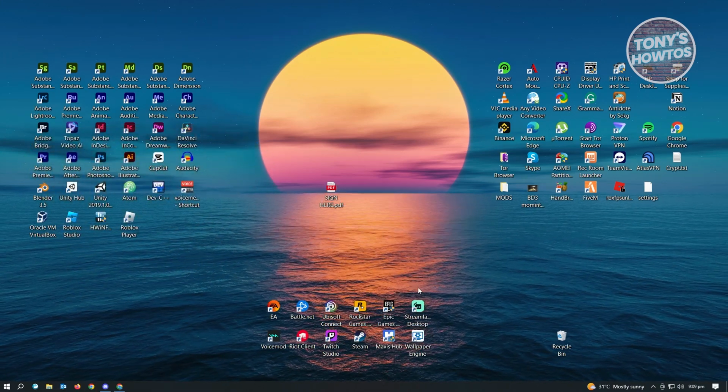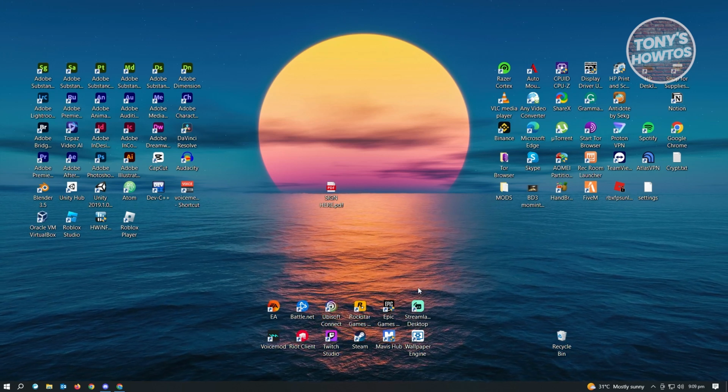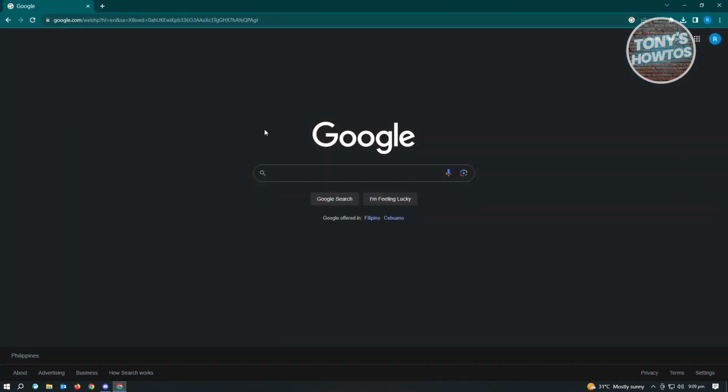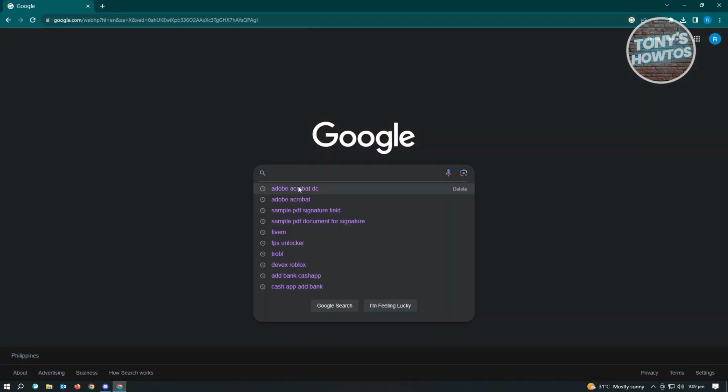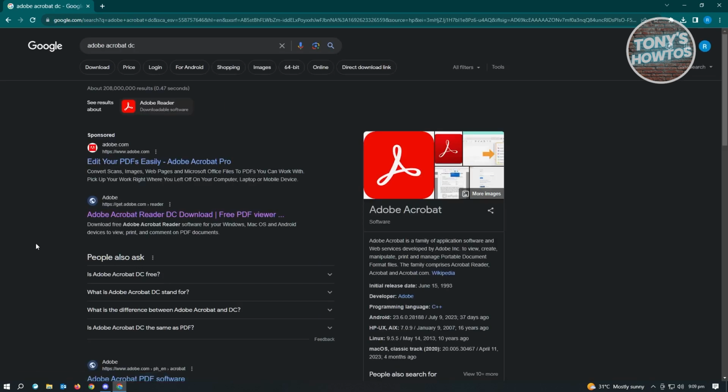It's actually pretty easy. The first thing that you want to do here is install Adobe Acrobat for this one. So let's head over into our browser and type in the following, which is Adobe Acrobat DC. Now in here, you'll see a bunch of links, but what we're looking for is the get.adobe.com link here. So just click on it.